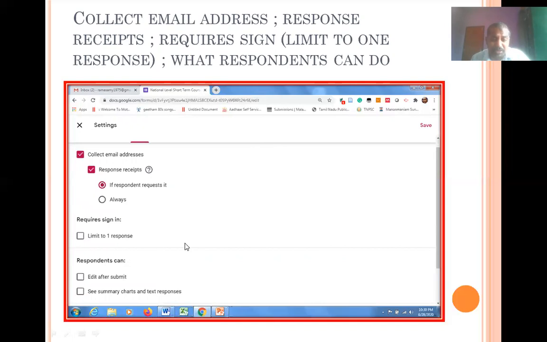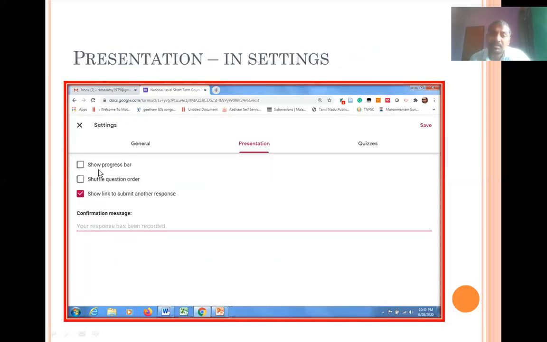If you click on presentation, okay, you can see 3 options. If you click show progress bar, it will show the progress. For example, you have 20 questions. The respondent is answering one by one. He will be able to see the progress bar. Okay. Second is shuffle question order.